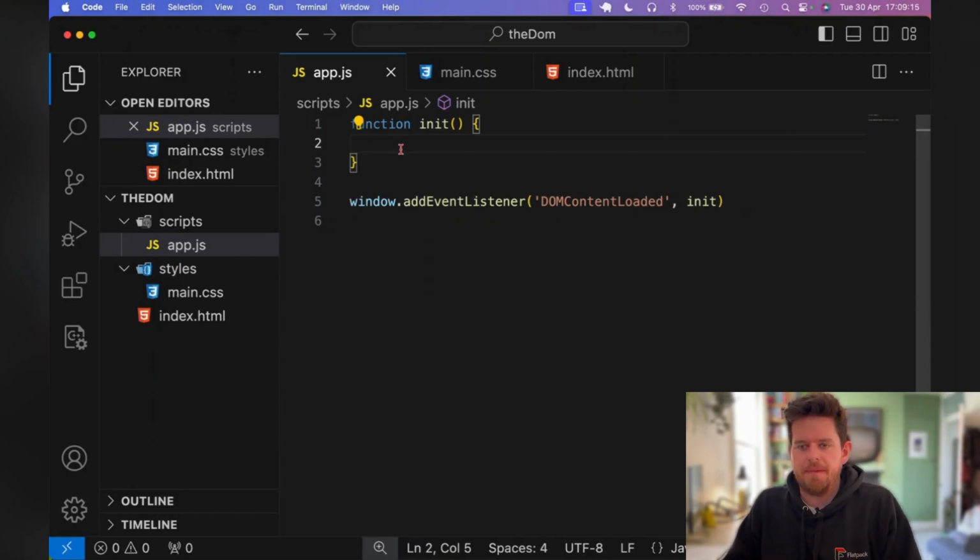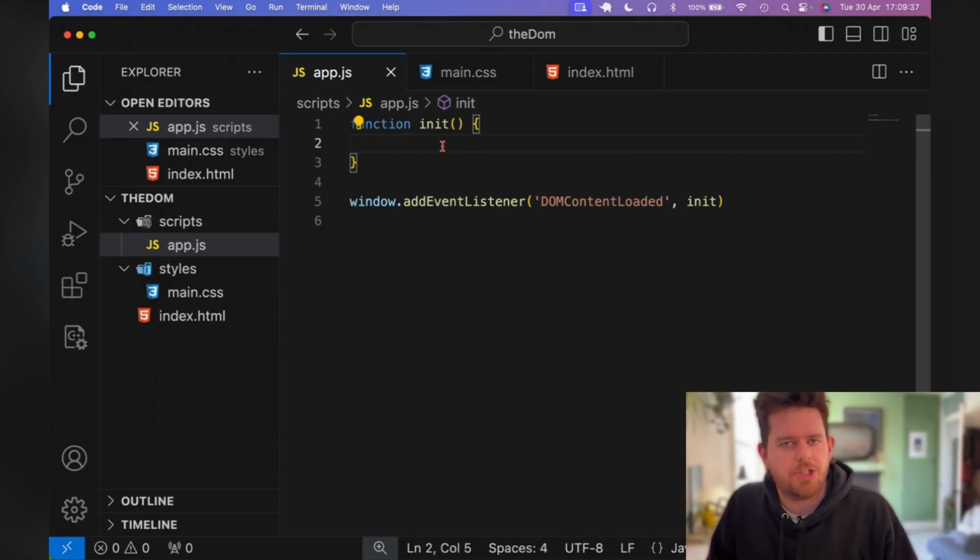Don't worry if that doesn't make sense just yet, but basically, if you're doing any DOM manipulation, which is what we'll be learning about now, you need to make sure that you're using this event listener with DOMContentLoaded, and you have an init function. When you get a bit more used to writing code that does things with the DOM, then you can start changing this up.